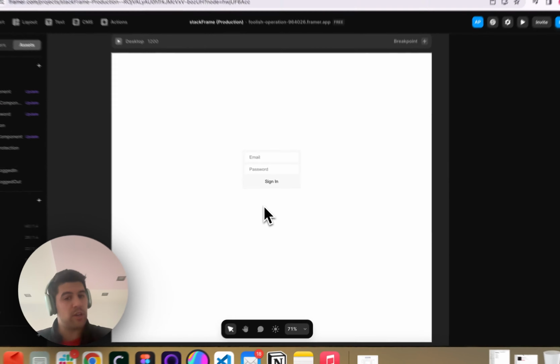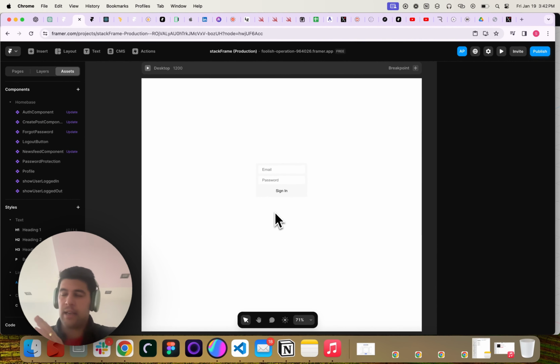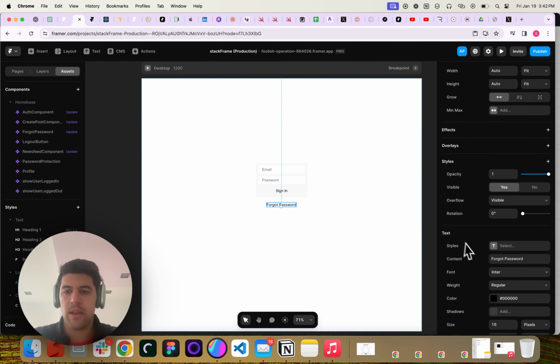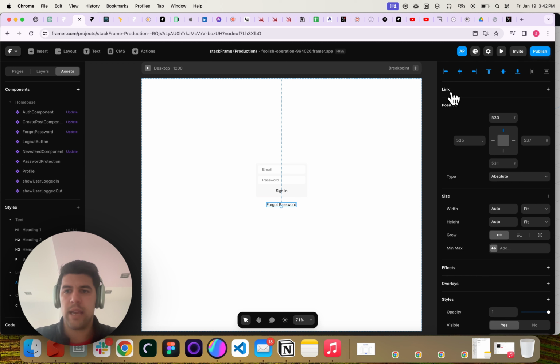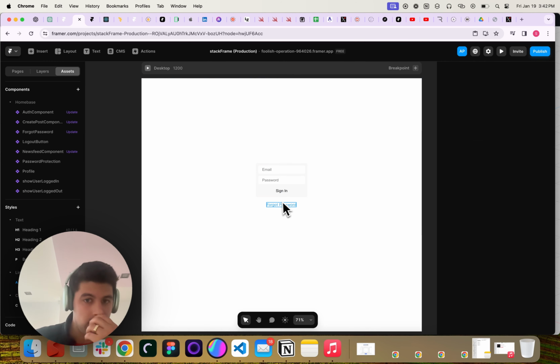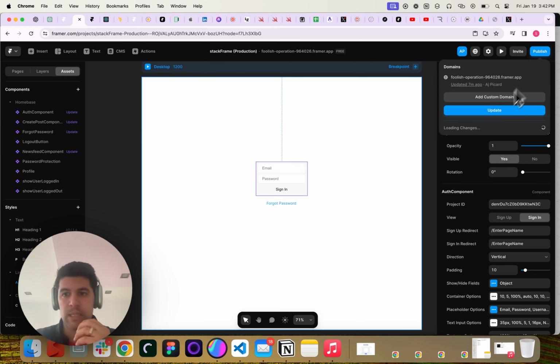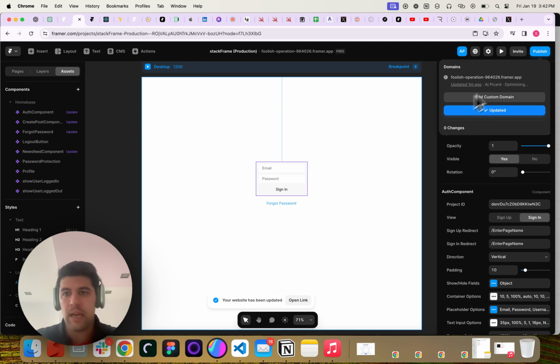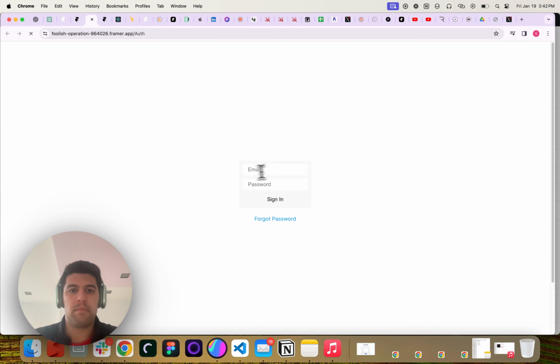Literally drag and drop an auth component into your Framer website, copy and paste the project ID, and you have authentication just like that. So what I'm going to do now is add the forgot password link. I'm going to drag this, and I'm going to add a link to this, and we're going to send this to forgot. So let's go ahead and publish this. Okay, updated.